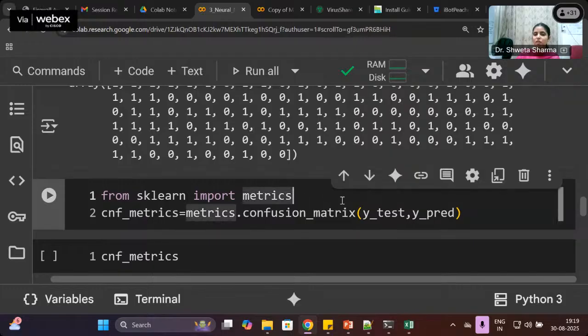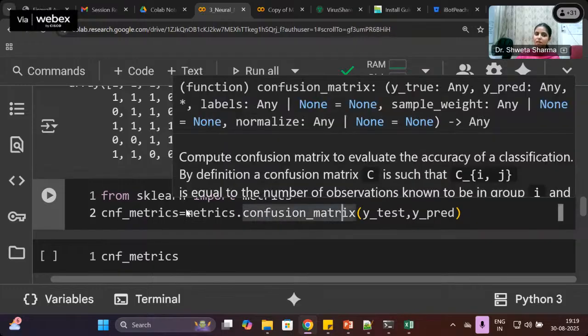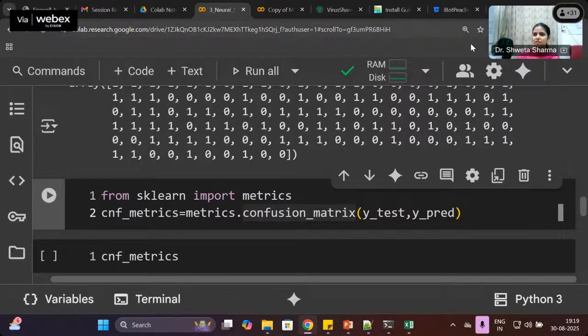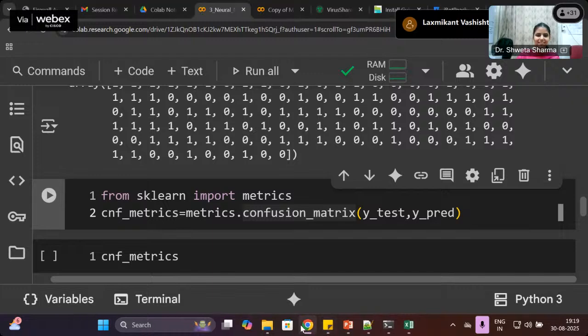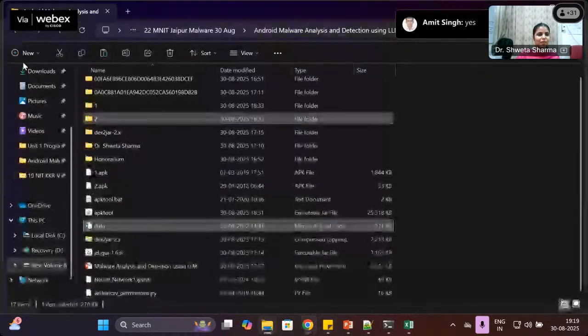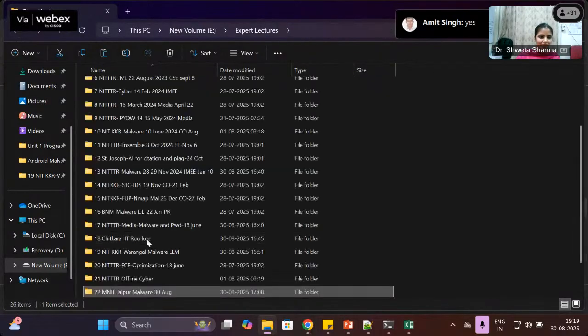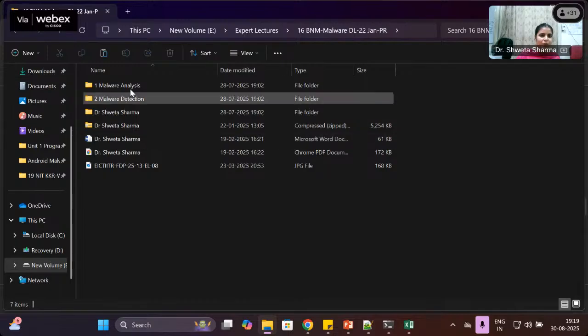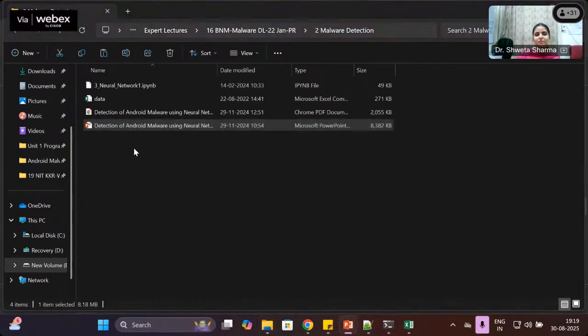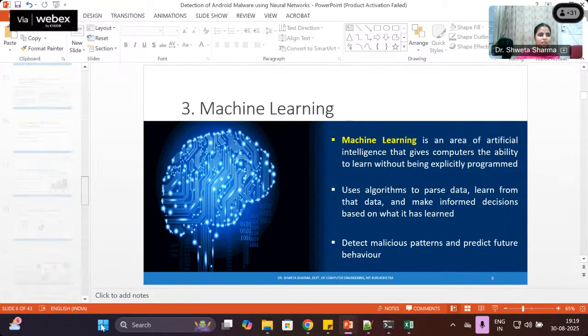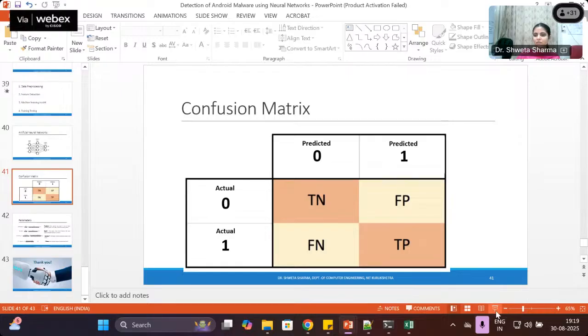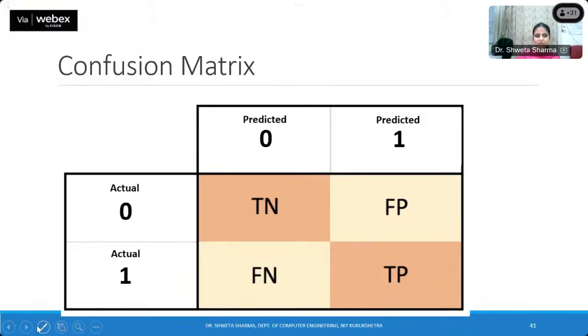Now the next thing that comes is your confusion matrix. We will make it. Everyone knows about the confusion matrix? पता है सबको? True positive, true negative, false positive, false negative. नहीं पता है? Okay. Then I need to open my previous PPT. That is with the basics of it. Here you can see the confusion matrix. This is the confusion matrix.